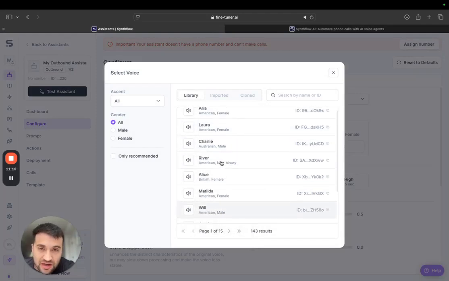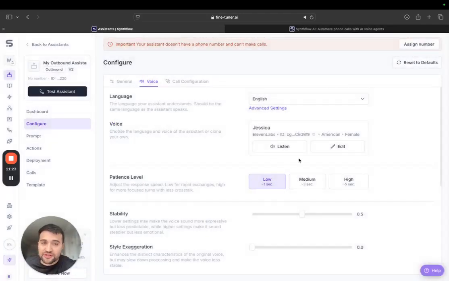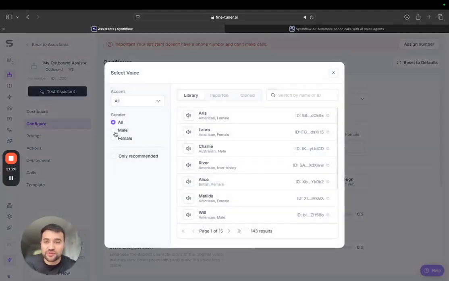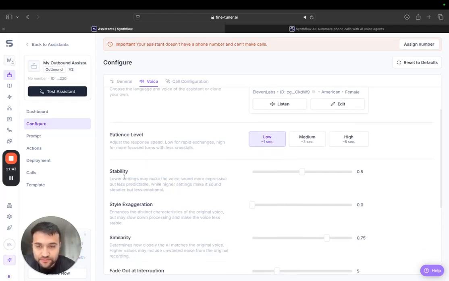So that's one. It's American. I honestly like it, so we'll just keep it on that one. But there's different types you can use. You can change between male and female. And I would say for the patience level, keep it 1 second, because again, we want them to get on the call quickly. And in anything you do, you want to make sure it's quick, right? Unless it's a different business and you know this. But for the majority of y'all, 1 second is good.